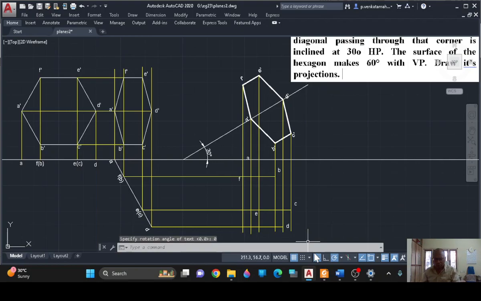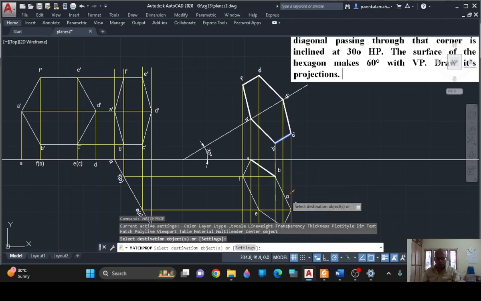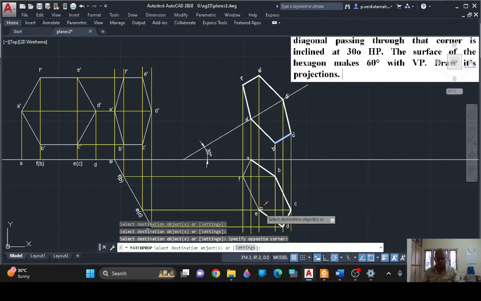So all these points, I have to join, starting with A, B, C, D, E, sorry, F, and A. So I can use match properties here and make all these lines thick. So this is the answer to the question.